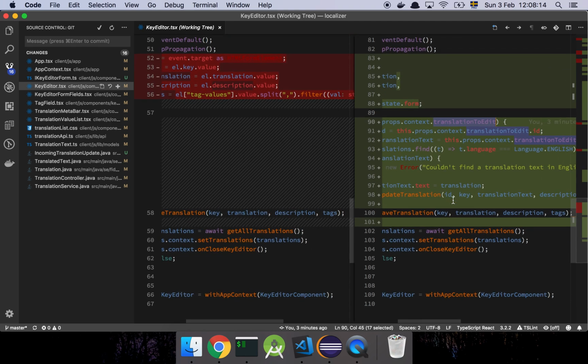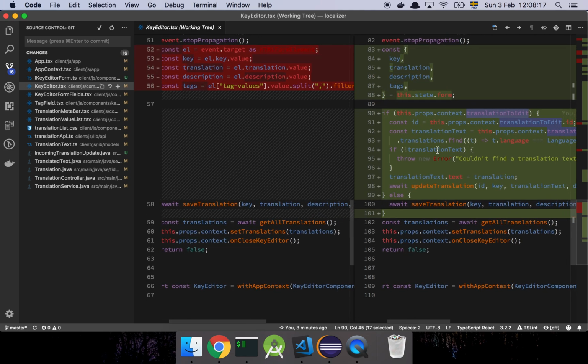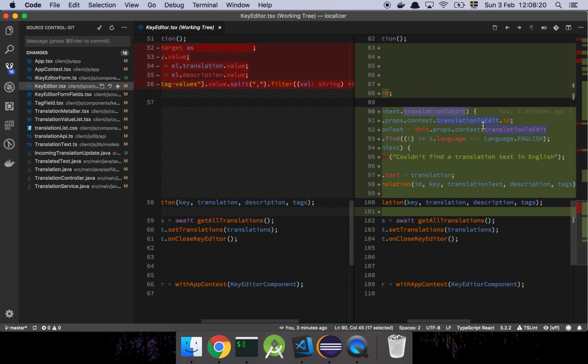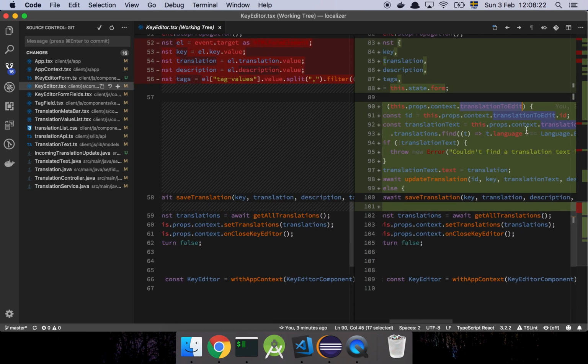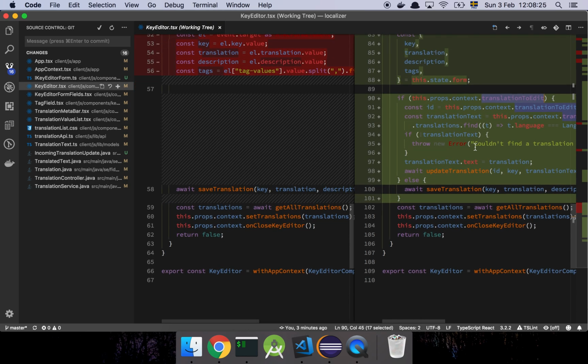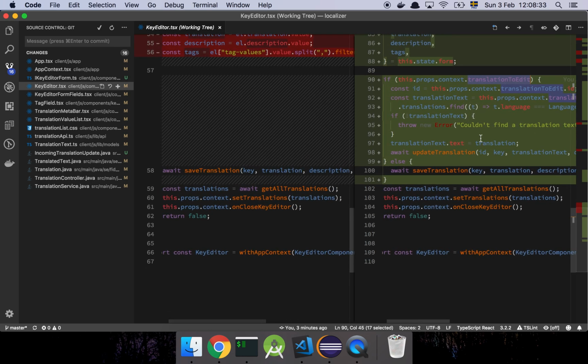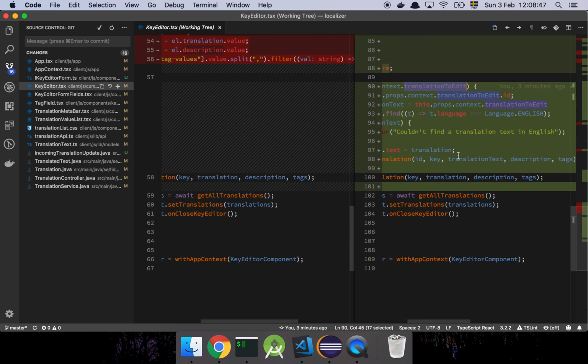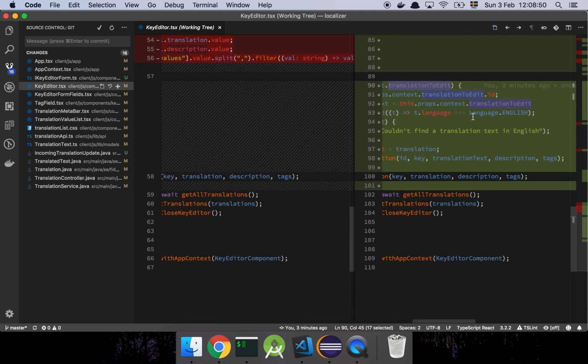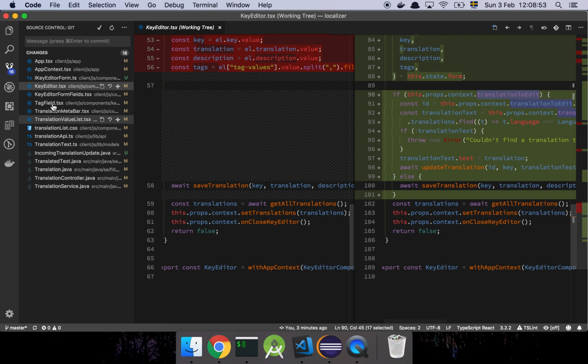So if I want to edit it, I'm simply going to grab the ID of this translation, and then I'm going to run through the translation text and once again find the English version of this. If I don't find a translation text for some reason with English, I'm simply going to throw an error and not deal with that, because there should be no situation where there is no English translation. Whenever there is a translation, there should be a matching English translation text, because that's the default language. And then I run my update translations method, which is just going to do a network call with my new information and update the existing translation.